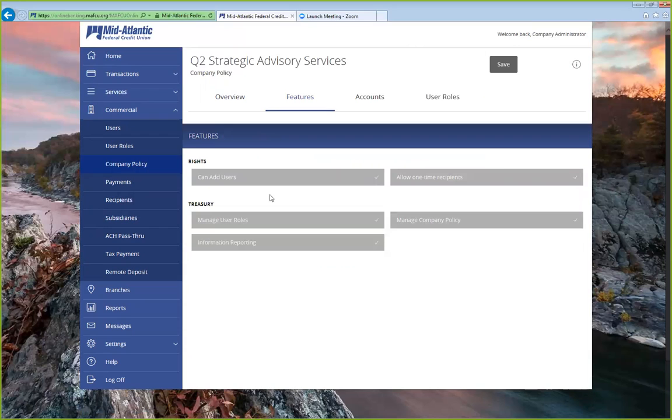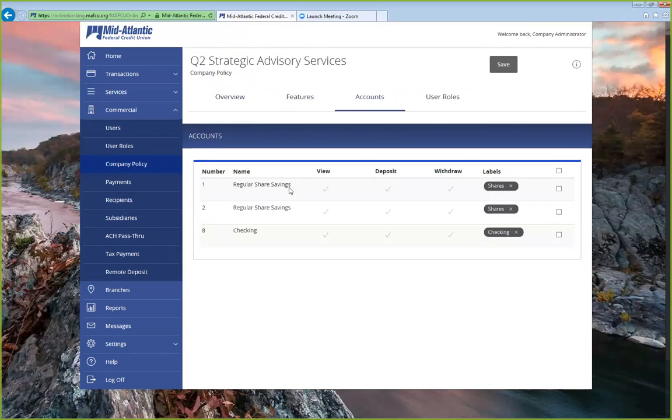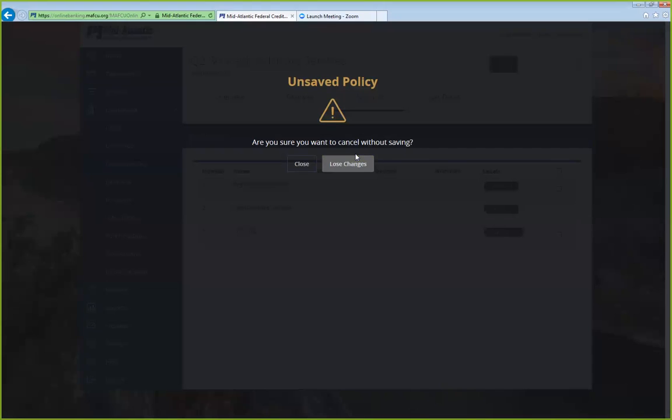In this area, we're seeing the features that have been made available to our company, and we see the accounts that we have and, from a corporate level, what the view, deposit, and withdrawal rights look like. And then, interesting, I was about to change and go to another area and it's warning me, hey, you didn't save your policy. All that work you just did is going to be lost. Do you want to lose it or do you want to save it?